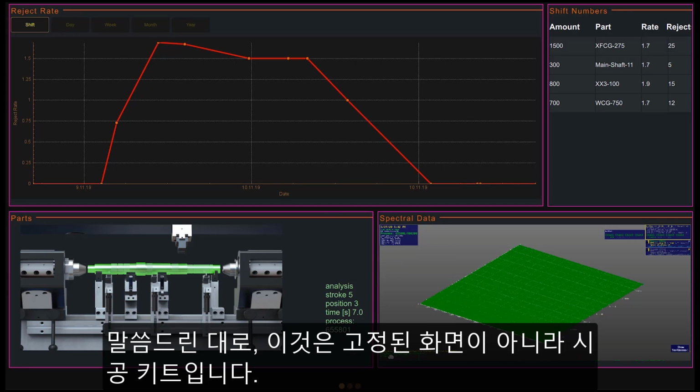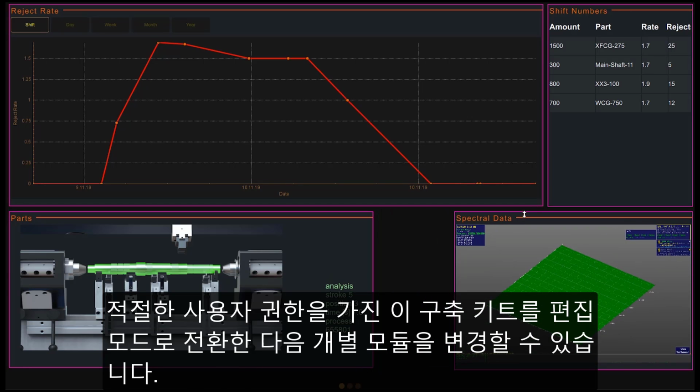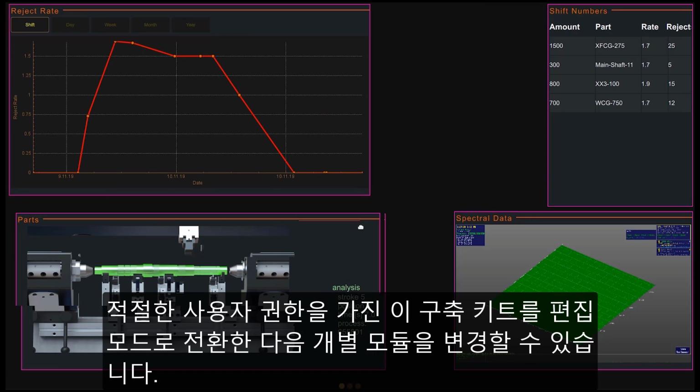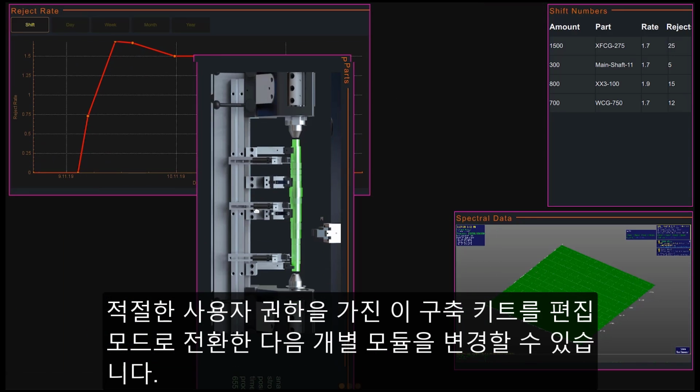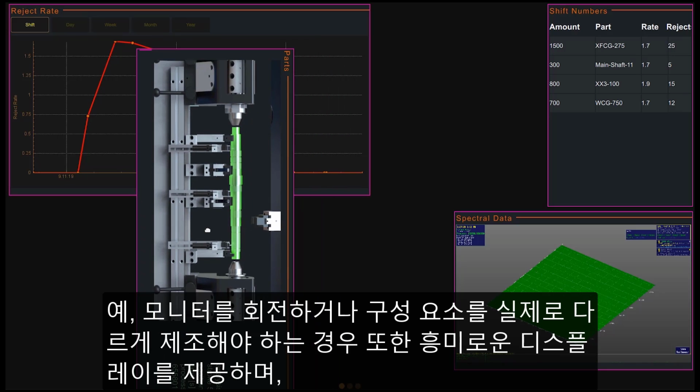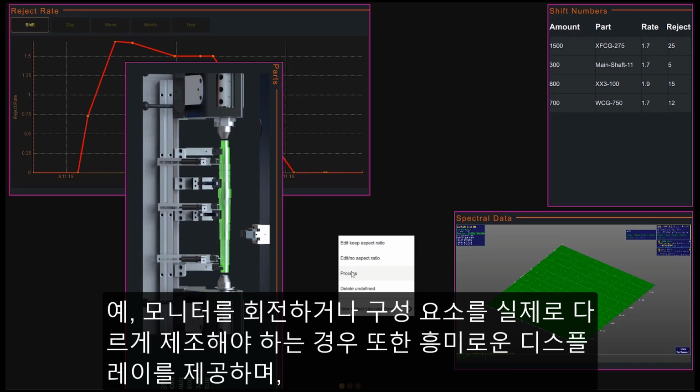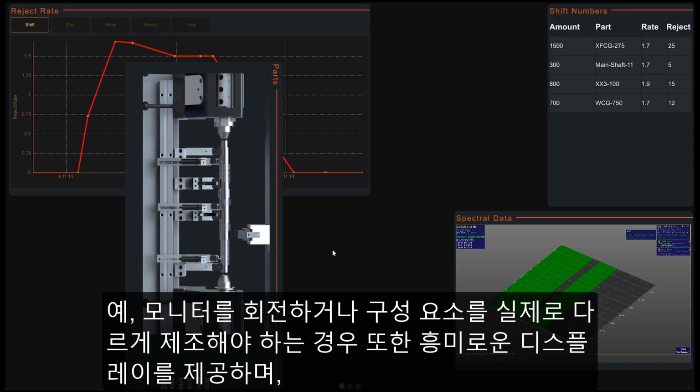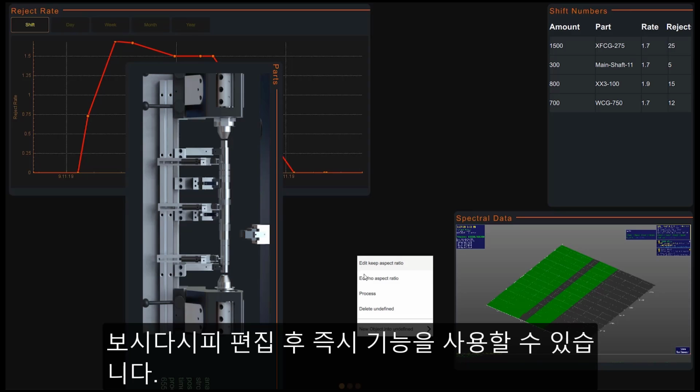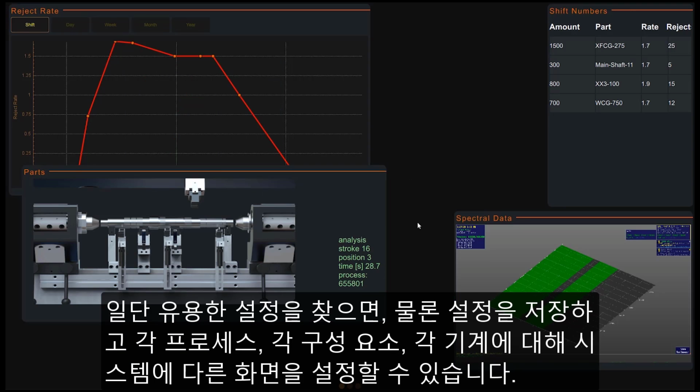We can switch this construction kit into the editing mode with the appropriate user rights and then change the individual modules. Yes, this might be if we rotate the monitor or if the component really should be manufactured differently, also an interesting display. And as we can see, the functionality is immediately available after editing. Once we have found a useful setting, we can of course save it and store different surfaces in systems for each process, for different components, for different machines.